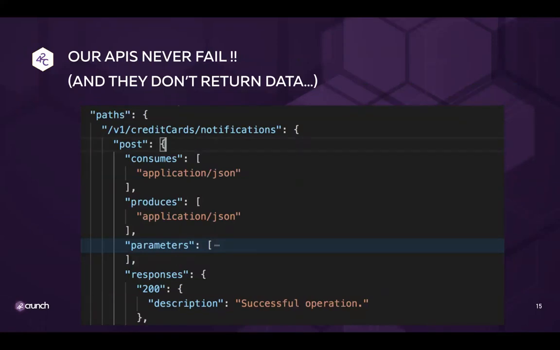What I mean by that is I've seen the structure you see here, I don't know how many times now. So you have a path, I have an operation. It says it produces application JSON. But then here it says responses 200, fantastic. And that's the only response I have, and I don't have any more responses.